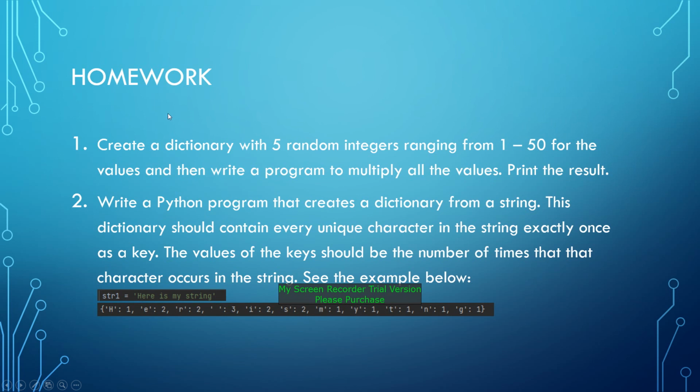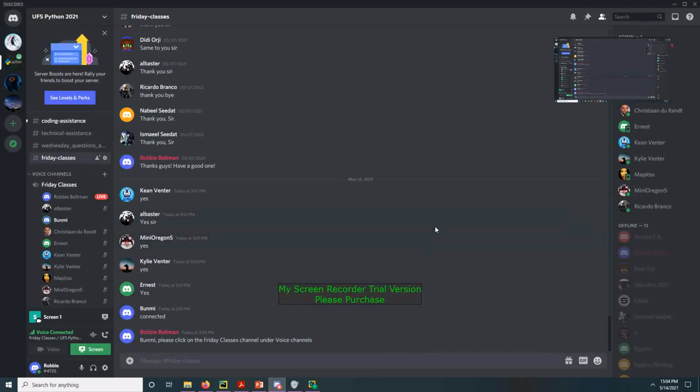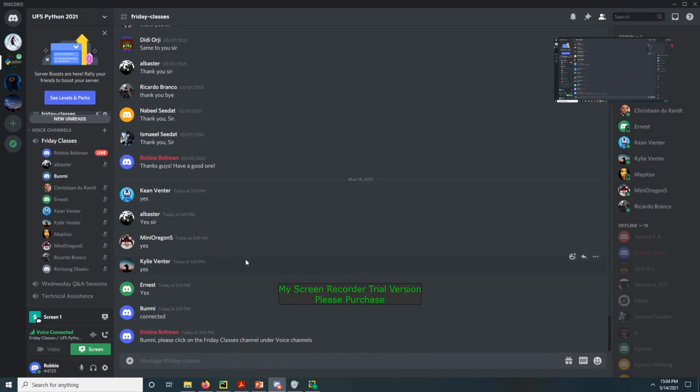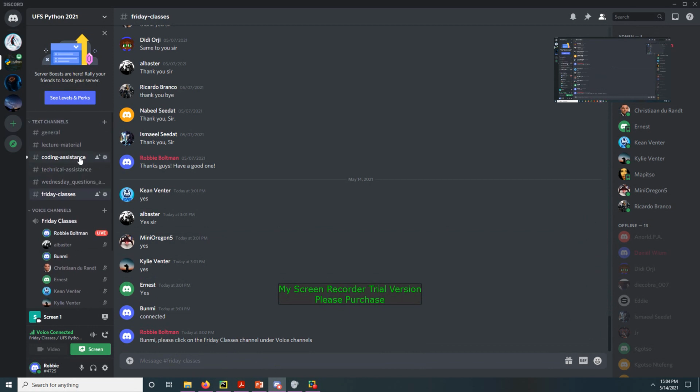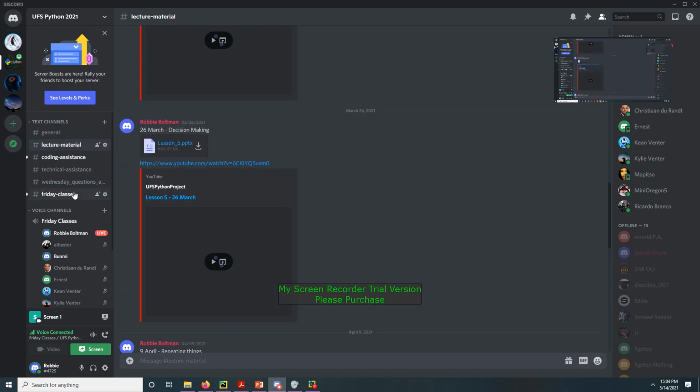Your first question last week was to create a dictionary with 5 random integers ranging from 1 to 50 for the values, and then write a program to multiply all those values and then print the result. Is there anybody who wants to share their code with me? You can type your code in the chat. Did you find it difficult? How was the first question?